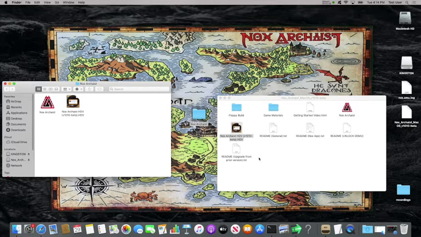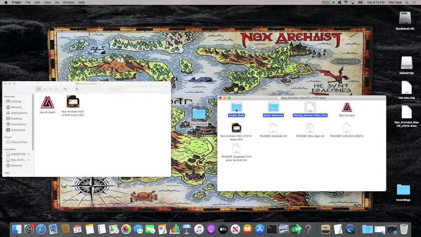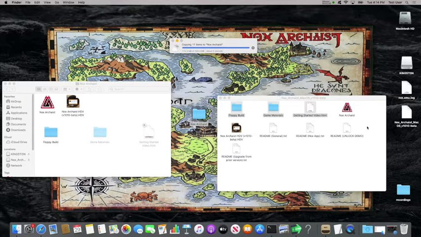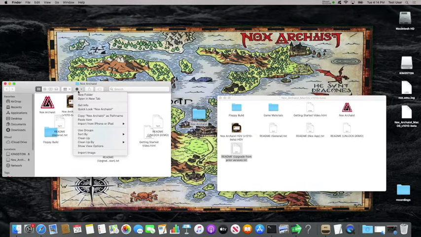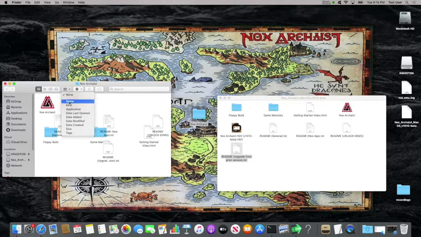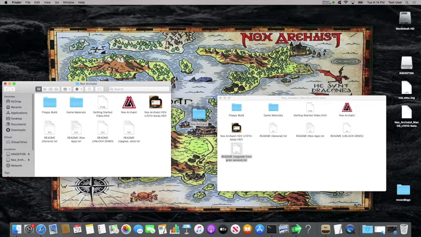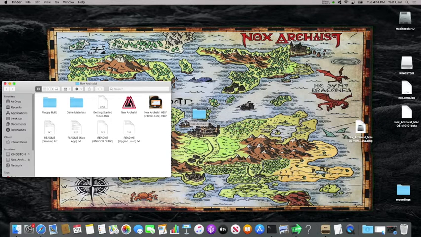So after copying those two files separately, we'll copy the rest of the files and folders from the DMG, and these can all be copied together. So we can close out of the DMG now.